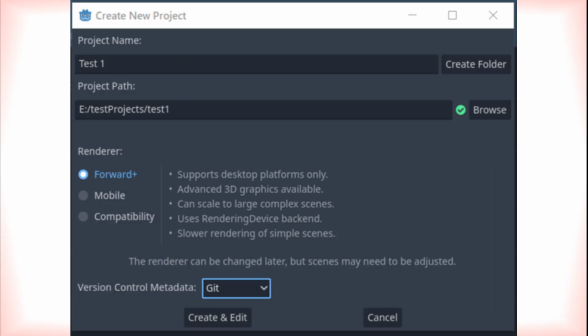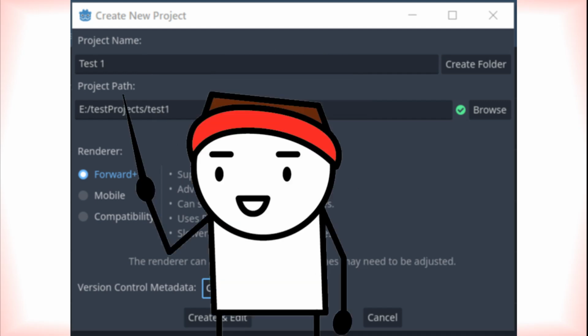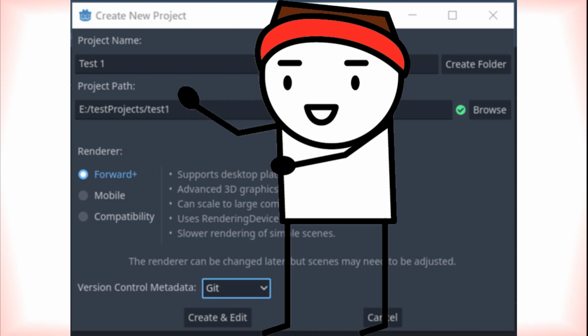After clicking the New Project button, the Create Project window opens. Project name. This is where you specify the name of your new project. The name you choose will represent your project and be displayed in the project manager. It will also be used to generate the folder name unless you manually choose a different path. Project path. The directory where your new project will be saved. This is the location on your hard drive where all of the project files will be stored.